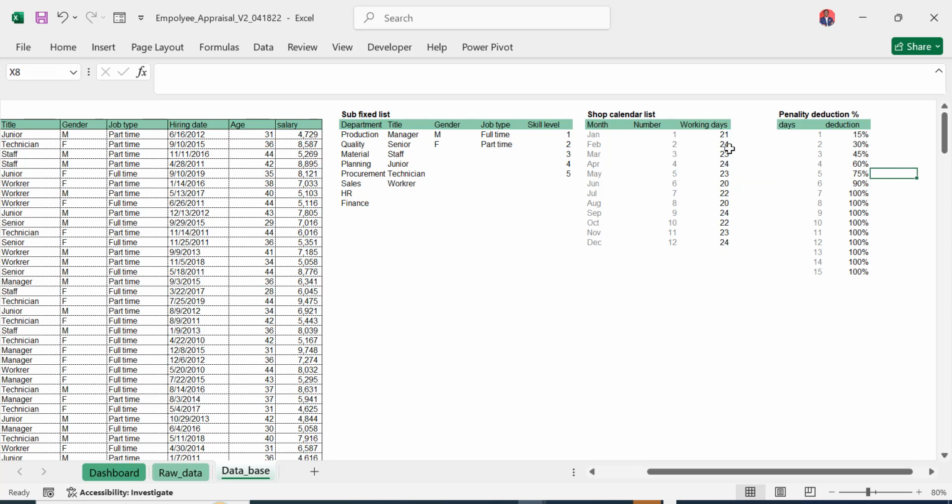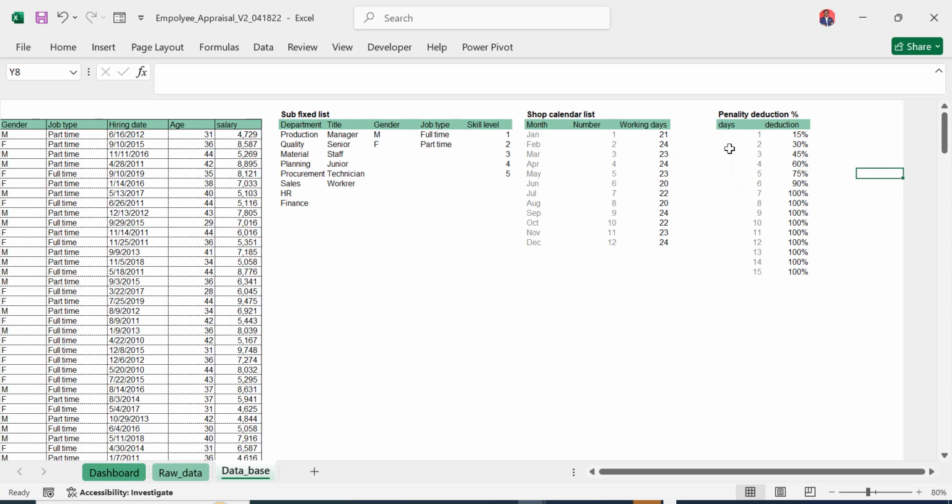Okay, last but not the least, on the right hand side here is the penalty deduction percentage. What this simply means is, for every penalty, let's say for every day missed in the month, there is an associated penalty attached to it. So when a staff misses 1 day, it is calculated for now that it goes with 15% deduction. If it is 2 days, 20% deduction, 3 days, 45. You can actually change this percentage deduction to suit what you have. So having said this, this is just the list we need to set up.